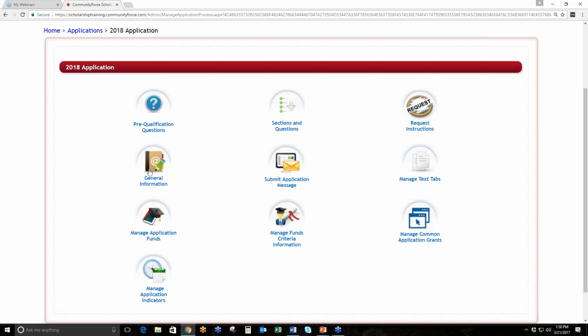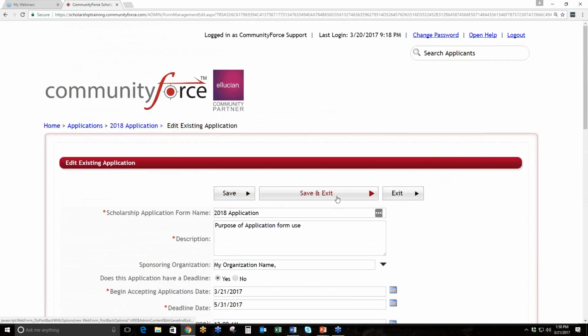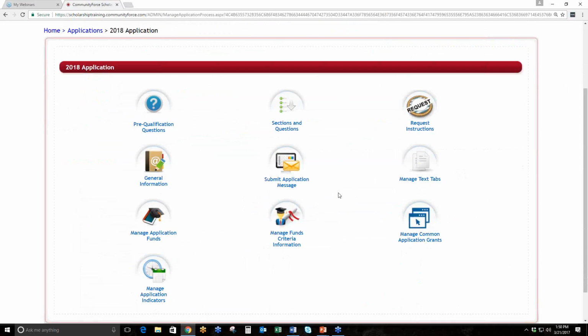And then also remember in general information, we had that specific item that said enable yes or no. So if you use them, you want to make sure that that is set to yes so that it is enabled. Okay. And then we'll go ahead and go on.